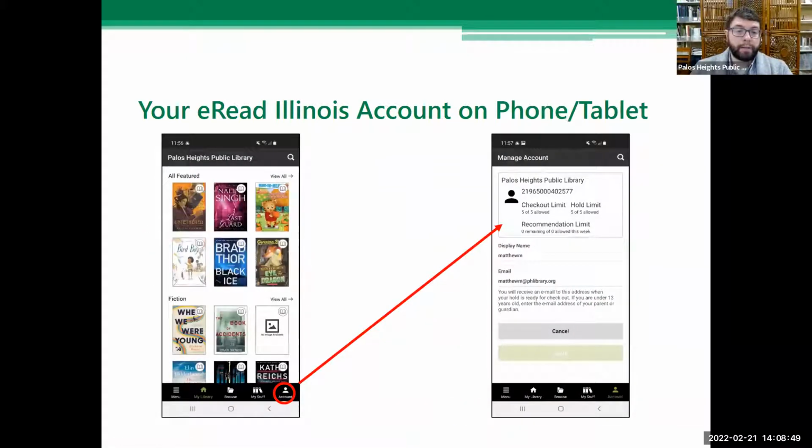On a phone or a tablet, you would go down again to the bottom there, the menu bar, and tap Account, and then it'll bring up a similar screen. As you can see here, it says checkout limit, hold limit, and it'll tell you you get 5 of each, and that'll tell you that information at a glance.